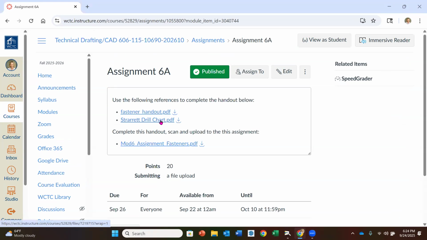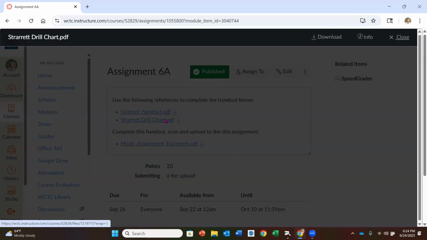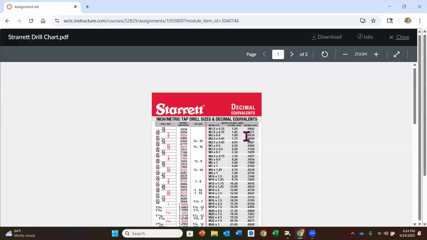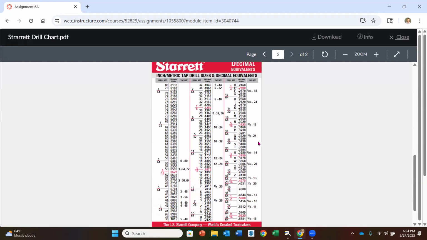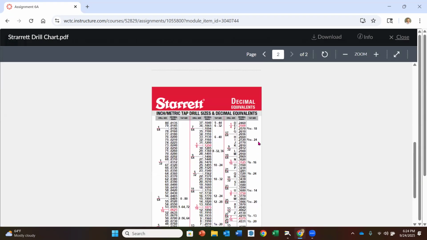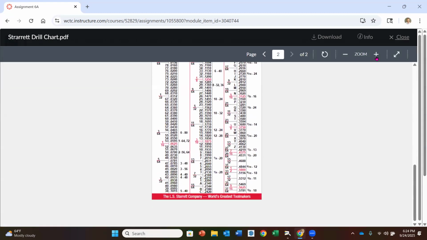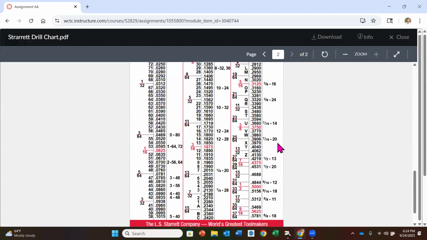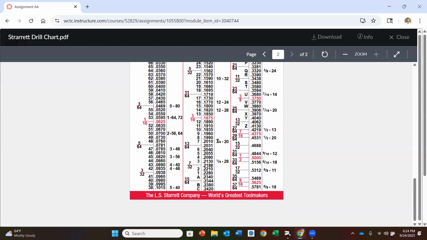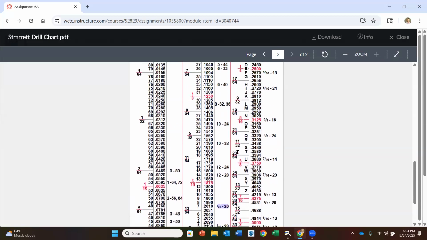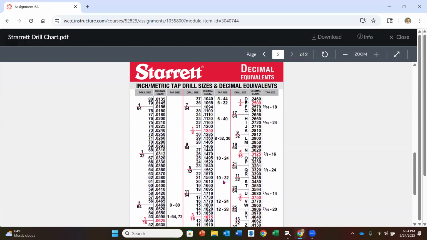One is the Stare It drill chart. If you click on this, this is a PDF version. This is the front side and the back side, and this is going to be the tap drill chart. So when you find, for instance, and I always just say quarter 20, socket cap screw or whatever, I'm going to look up quarter 20. So here's the quarter 20. And if we look up here, this is our tap size.